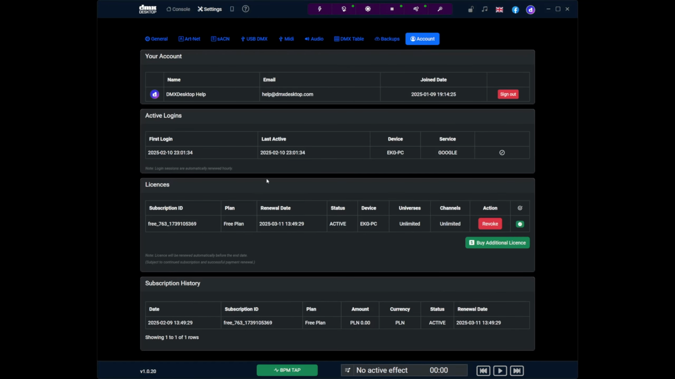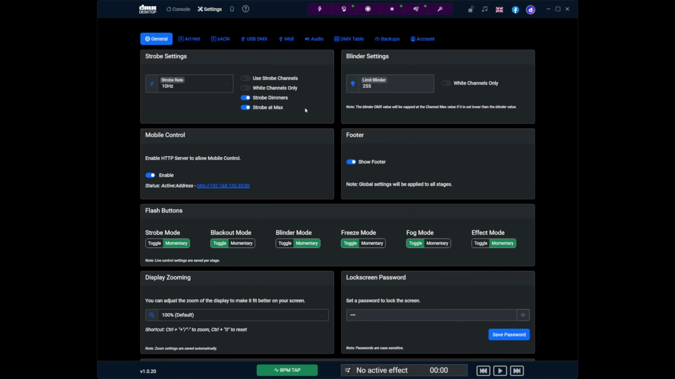And last but not least, is your account. So this is very straightforward. You can see who you're currently logged in with, active logins. If you've got logged in on multiple machines, you'll see all of those machines available. If it was a different machine, you can actually kick that machine out, and you can see your licenses. You can revoke a license, you can apply a license, you can move them around freely. And if you've got a subscription, then you can see the subscription information. So that's basically all of the options available from the settings.